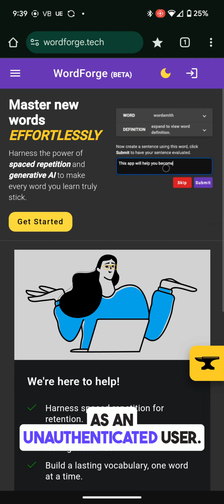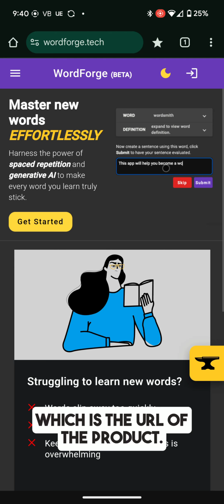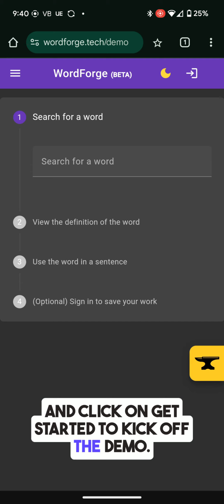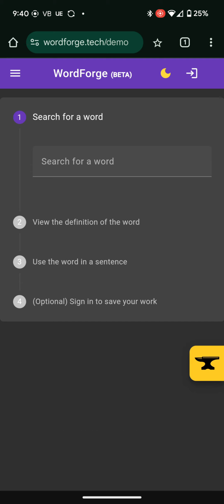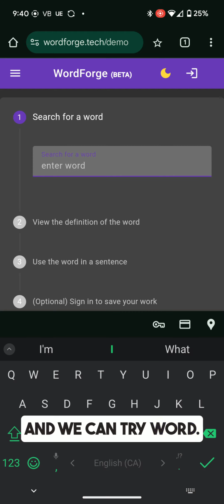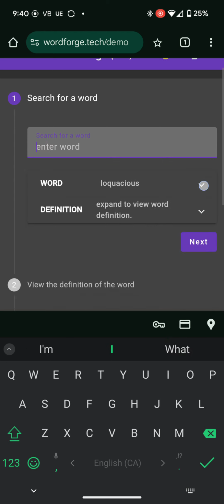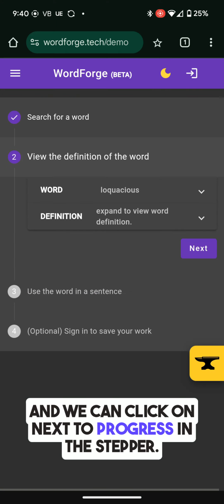As an unauthenticated user, we can go to wordforge.tech, which is the URL of the product, and click on Get Started to kick off the demo process. We'll be prompted to search a word, and we can try loquacious. And we can click on next to progress in the stepper.